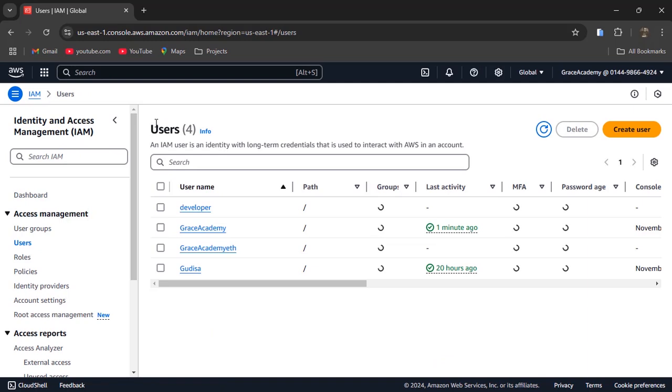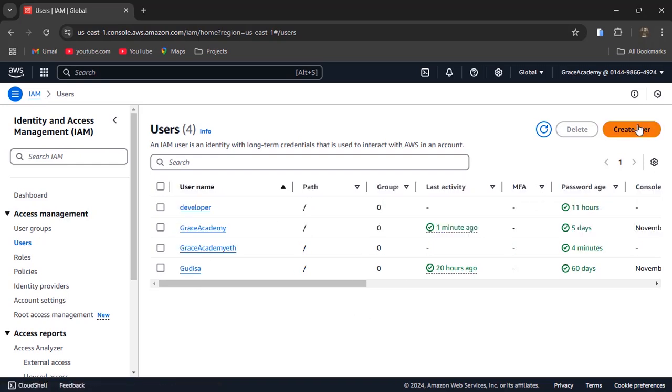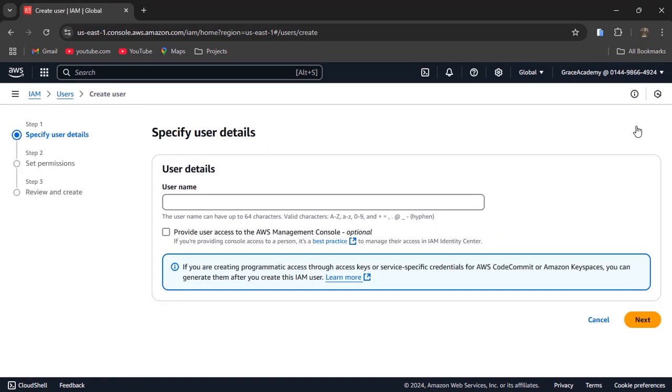As you can see, this AWS account already has four other accounts like Grace Academy, ETH, Gudisa, developer, and so on. So let's create a new one. We will click the create user button. Here we have to provide the username. Let's say the username is Emmanuel. So here there is a checkbox.